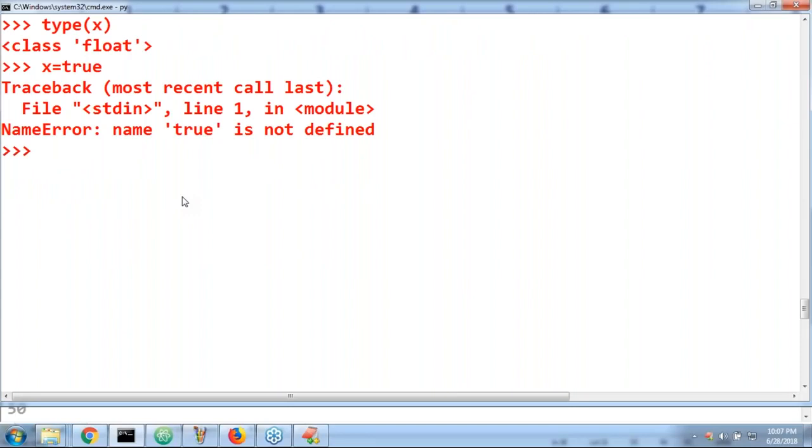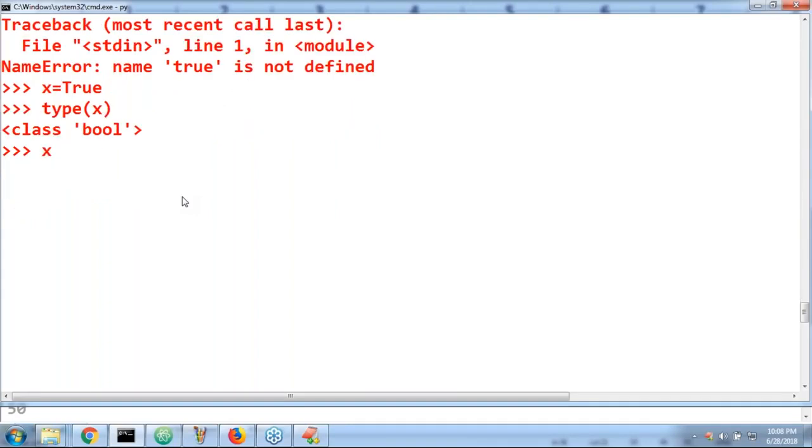Don't bring Java terminology or C terminology like that. Small true, small false: no. X is equal to True, like this we require to take. Now type of X, can you please guide what the answer is? Bool. What is the meaning of bool? Boolean. Like this.